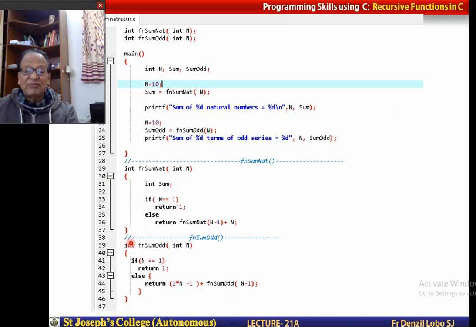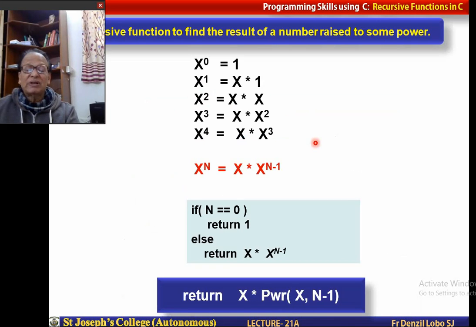I've given here the function for the sum of natural numbers. I've written here the function for sum of odds as well, but here it is the sum of natural numbers. So we use that to generate, sum of n is equal to 10. It is going to give us the sum of the first 10 natural numbers. So that is what it is going to do. I would like you to write and execute that program. With that, we come to the next recursive function.